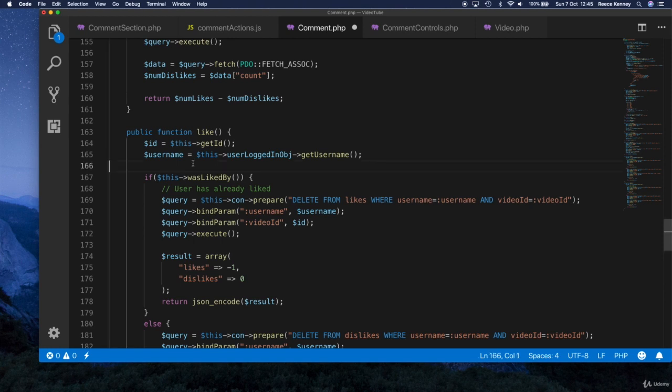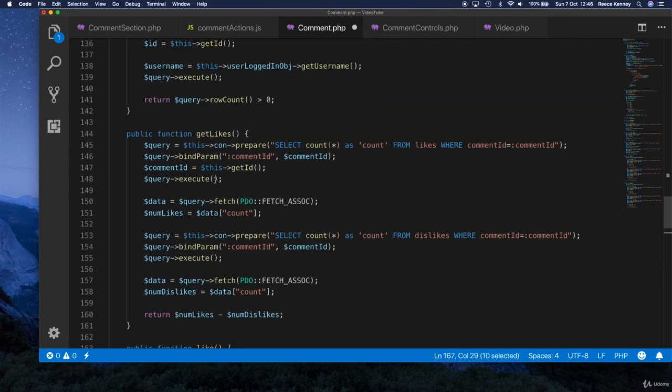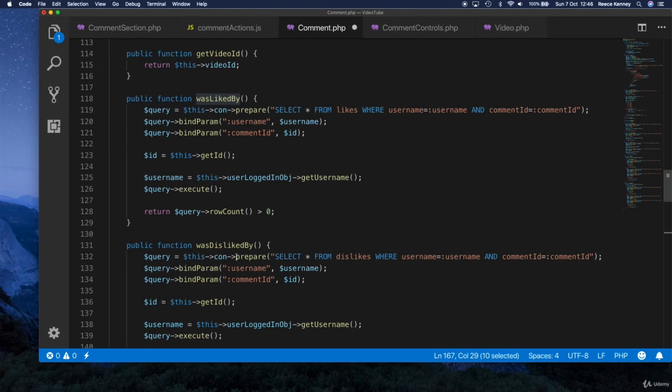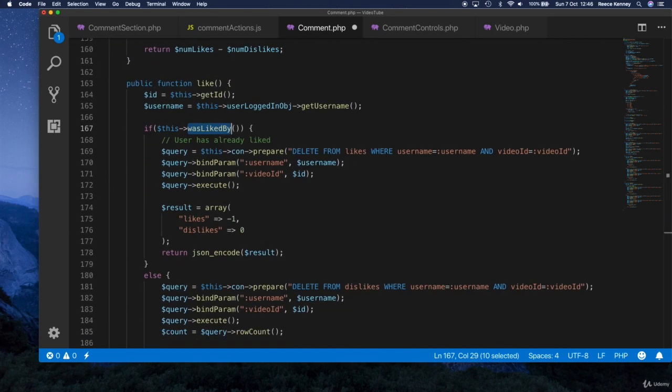Like I said, most of it will stay the same though, so there isn't a whole lot to change. This can stay the same, this can stay the same, was liked by will also stay the same because this will call the functions we have up here, was liked by and was disliked by. This function here, which is going to unlike the comment, we're going to make a small change. We're still going to delete from likes because, like I said, the likes for the comments and the videos are in the same table. So delete from likes where username is this and video ID is this. It's going to change. We won't do video ID, we're going to do comment ID. So comment ID and then change the placeholder to comment ID. And then of course change the placeholder here to comment ID. And then this ID can stay the same. Query execute can stay the same.